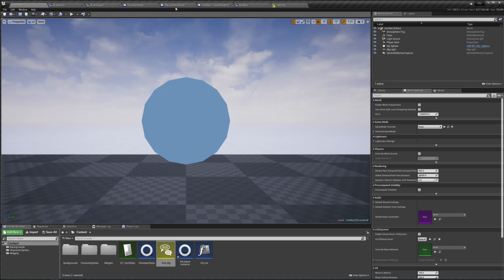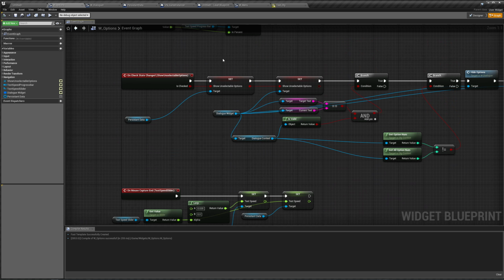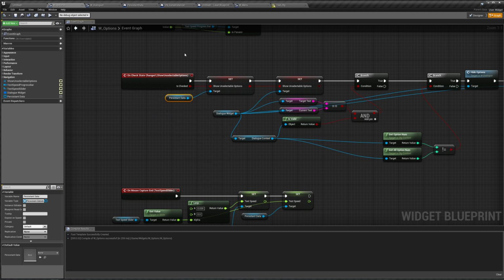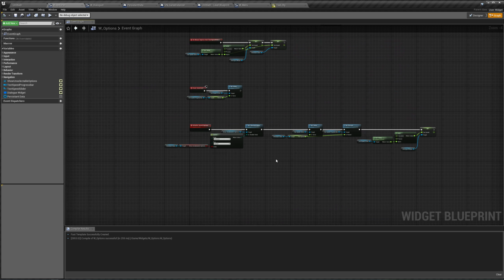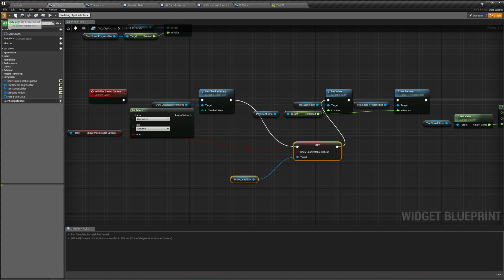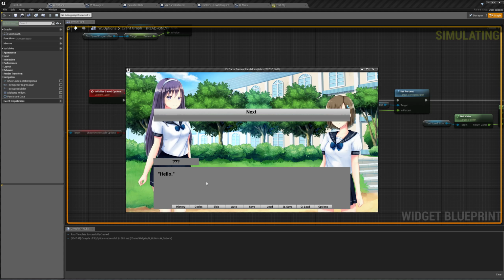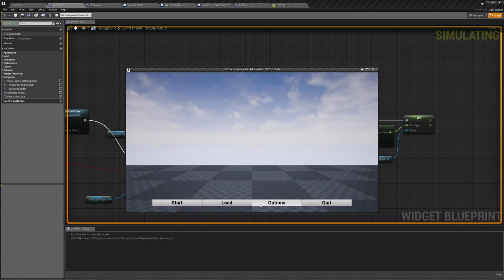Alright, so let's go to our options and do this stuff over here as well. We want to copy this stuff. Copy, paste, plug these into the right place, compile, save, and start. There it is. Okay, so now our options are saving properly.